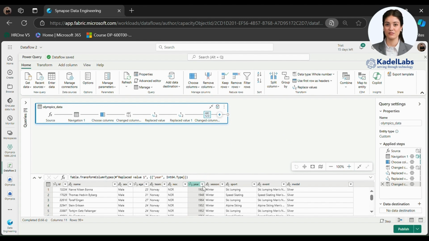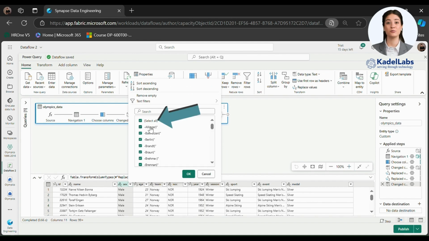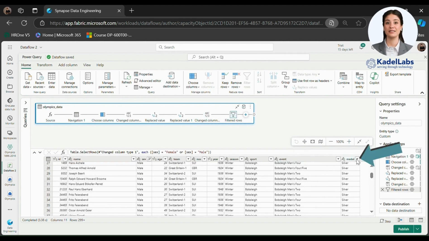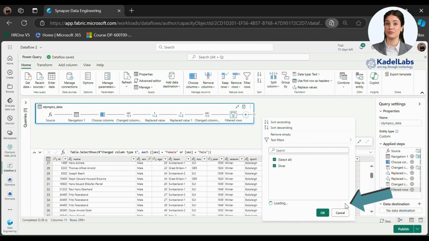Filtering the data comes next. For the gender column, we will open its filter, click Load More to see all options, deselect all, and then select only male and female and click OK. To filter data for gold medalists only, we will repeat the filtering process on the medal column by selecting only gold from the available options.